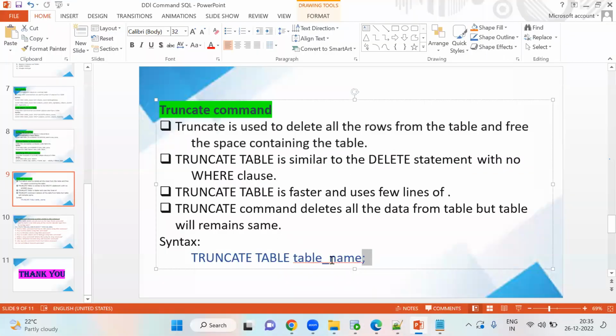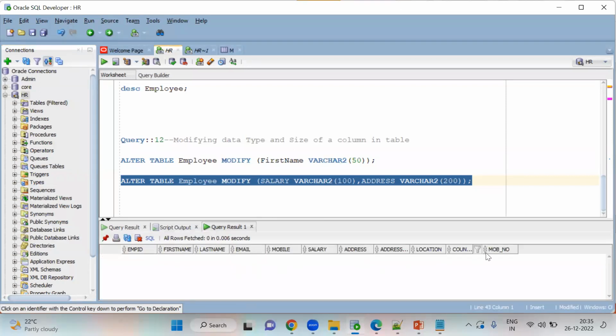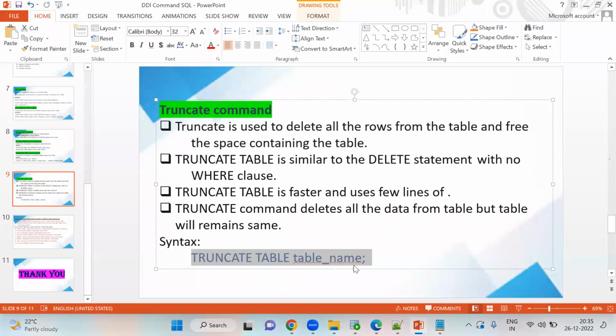If you use truncate table name, only data will be deleted. The structure will remain the same. Whatever data is in the table will be deleted, but the structure will not change. Data only will be deleted. Truncate is faster in deleting the data in a table.